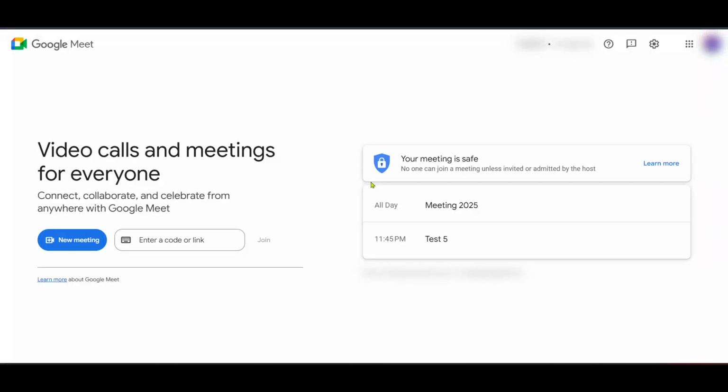In today's video, I'm going to teach you how to play videos in Google Meet. This can be a useful skill if you're presenting material in a meeting or simply want to share some visual content with your participants. So let's dive right in and make this process as easy and straightforward as possible.